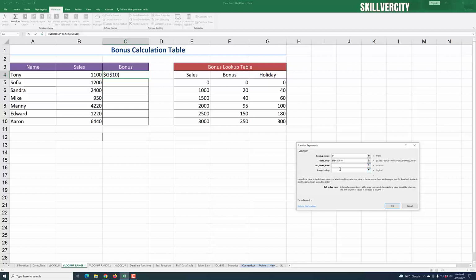And now the next question is, what is the column index? What is the column number that we want the output information to be? Reading from here, it says the column index number is the column number in table array from which the matching value should be returned. The first column of the values in the table is column 1. So where is the table that we want this value to be returned? This is the table right here, and the first column is column 1. So what is our column number that we're looking for? We're looking for the bonus column number. So that will be 1, 2. So here we're going to enter 2.